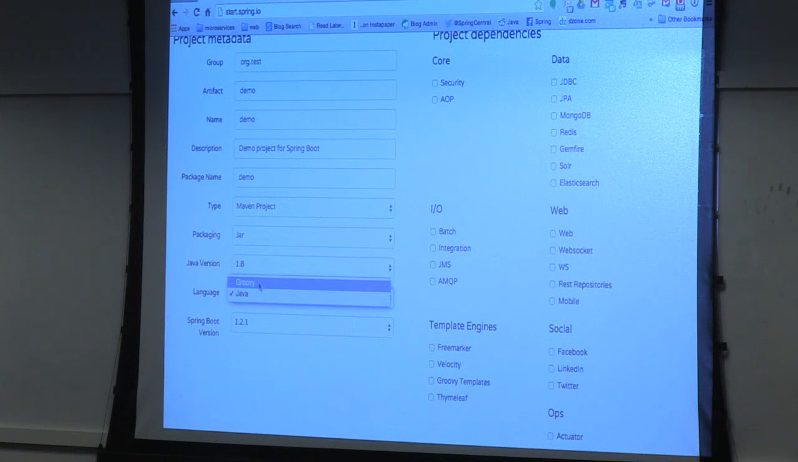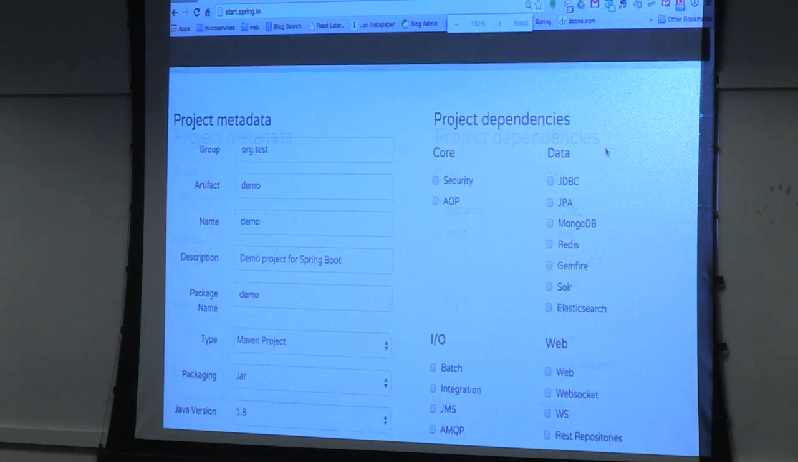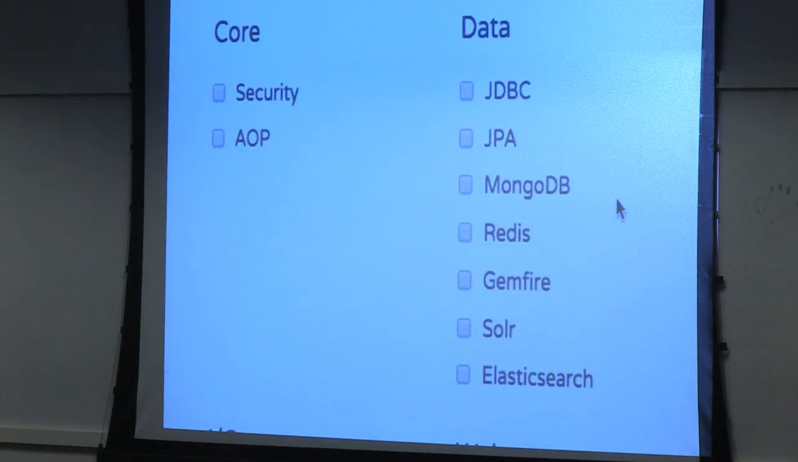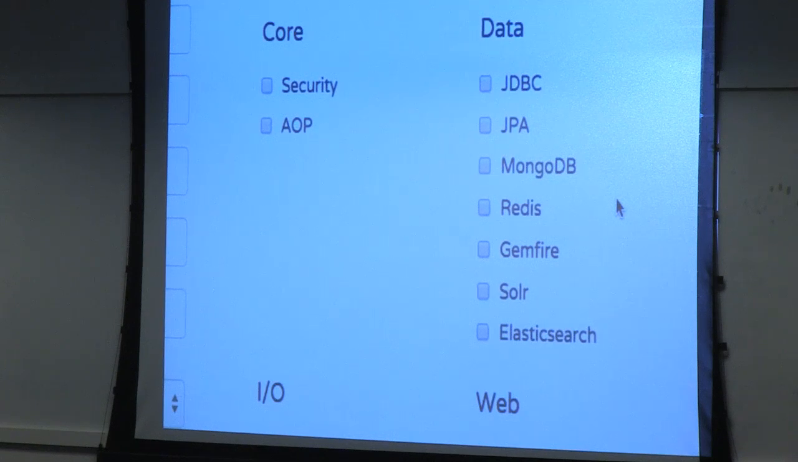Choose Groovy or Java, whatever you like, and then you go over here and you choose the type of workloads that you'd like to support. Whoops. Go back. Can you see that? Yeah. OK. So you choose the kind of workload you'd like to support with your application.